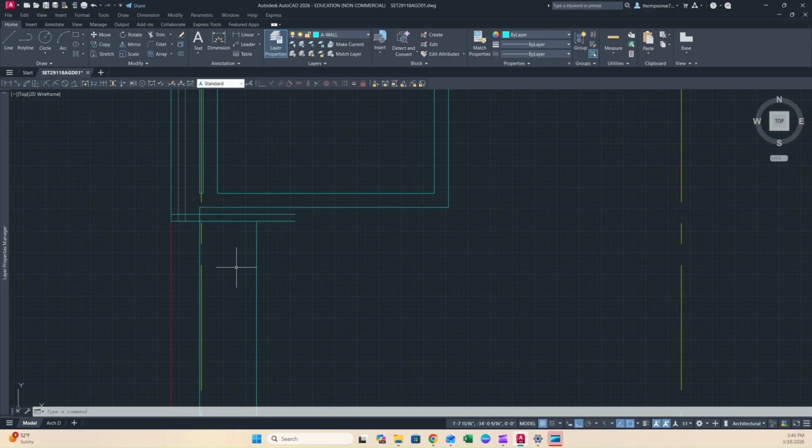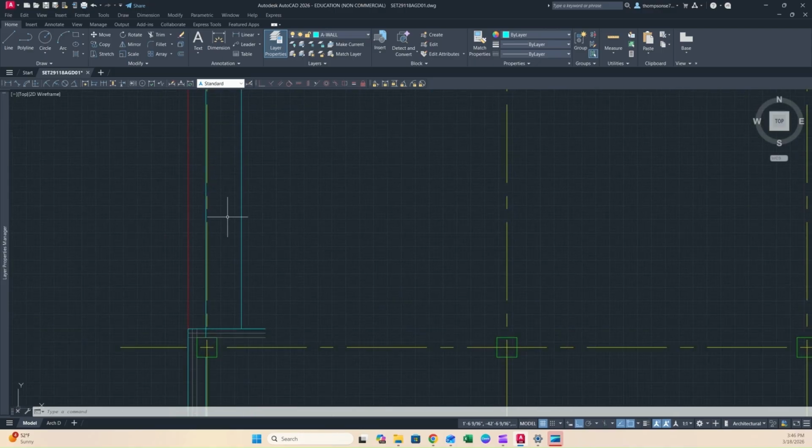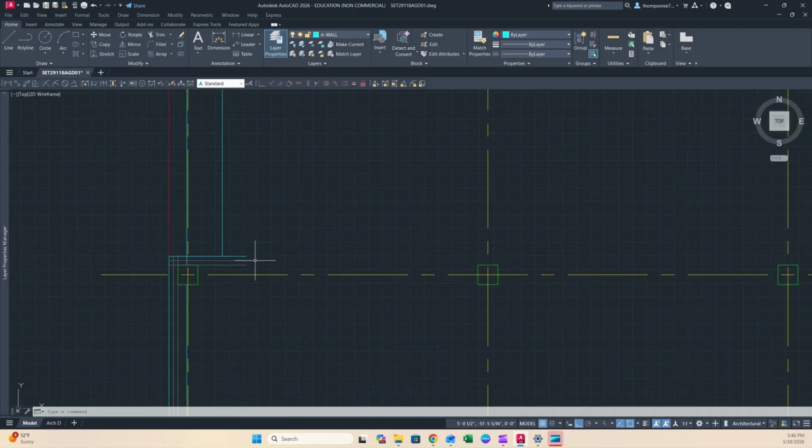I feel like I'm missing something. All right. Oh, there's a wall down here. That's what's kind of throwing me off. That's the problem. We are going to extend this line all the way over, and then we're going to offset it by 6.